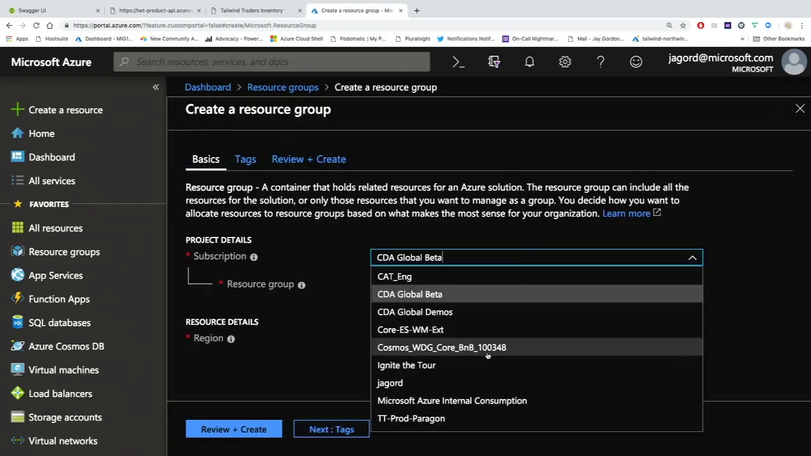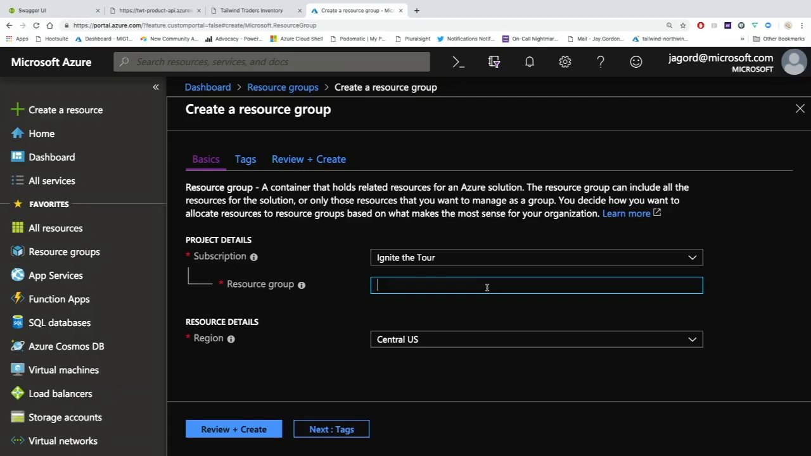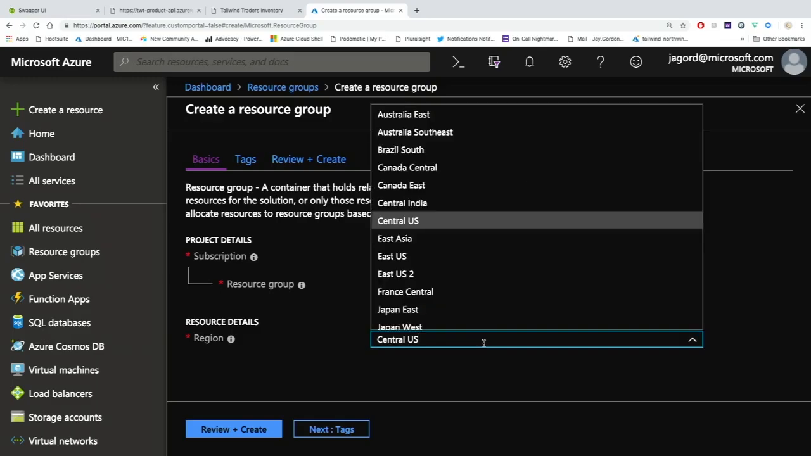We're going to use Ignite the Tour, because that's what we're on here. Then we're going to create a resource group, and just to make it so I can see it really quickly, we're just going to call it 0001, and we're going to call it TWT, Tailwind Traders. So now we have this region. Now, this isn't where this is going to live. This is actually where the resource group's metadata is going to live. So if the resource group's metadata were to fail, we know where it's going to live, and we know how we have to do a restoration from it.